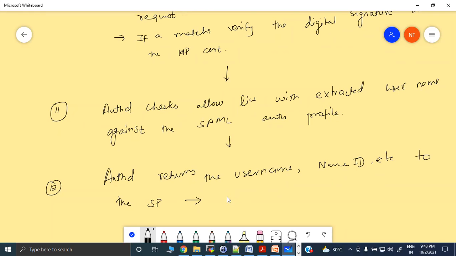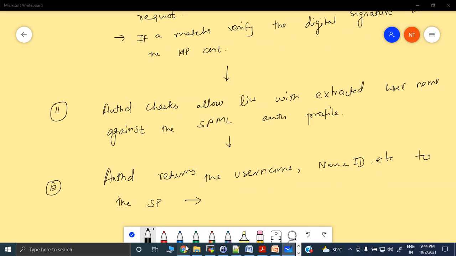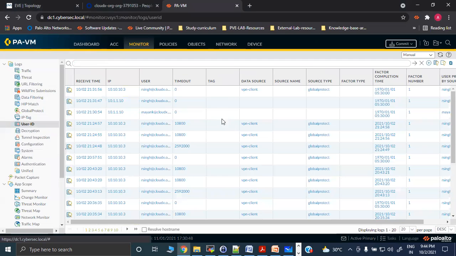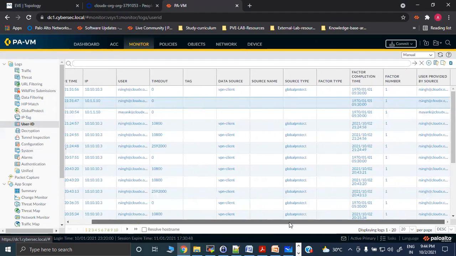So this is the entire flow, right? And if you go to the firewall, if you go to User-ID, you will be able to see that particular user we are learning from, right? You can see that the username is rsing@cloudx.org, and we were learning it from the VPN client GlobalProtect, and these two, it was clientless VPN. I'm not sure why it doesn't show clientless VPN here as the data source. It should have shown that. So this is the user rsing@cloudx.org.in, right? So that's all about the SAML, right?